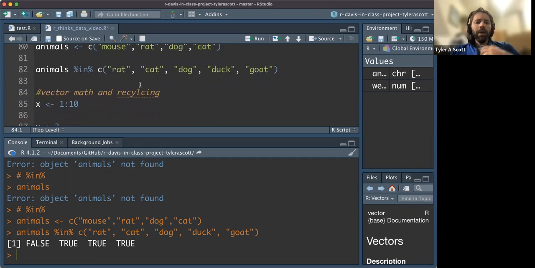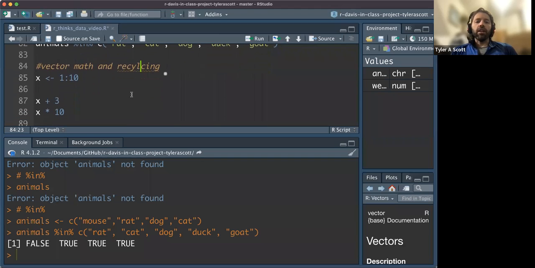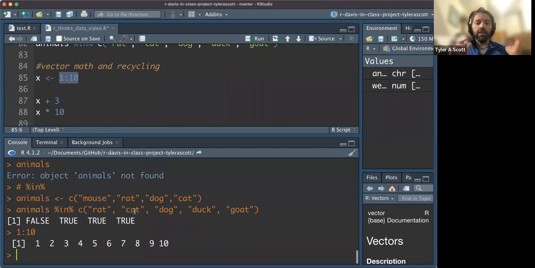Okay, so bouncing off of that, the primary topic of this video is vector math and recycling. That might not mean anything right now, so let's dig in, if I can spell recycling here. Cycling, that is cycling. It doesn't matter how to spell recycling. Let's move on. Let's create a vector of 10 values and we'll name that vector X. Here we're going to use the colon to create a sequence. If you recall, any number colon another number creates an integer sequence between those. In this case, we have a vector 1 through 10.